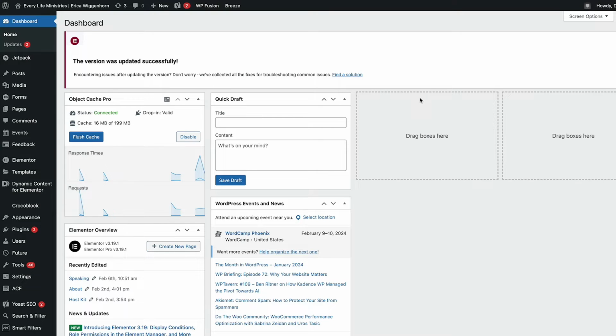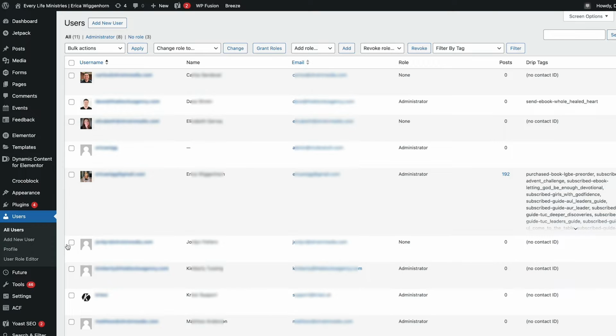No matter what theme you're using, no matter what plugins you're using, as long as you have the administrator privileges, you should be able to navigate down and find this user section here. When you find the user section, go ahead, click all users. Now we're going to look for the user that we are editing, and we see the user profile right here. So we'll go ahead and click edit on that user profile.